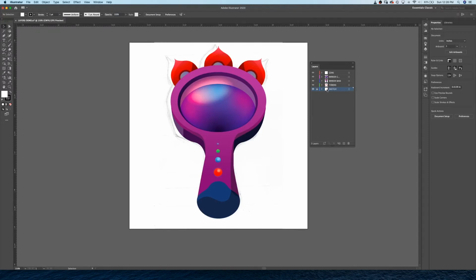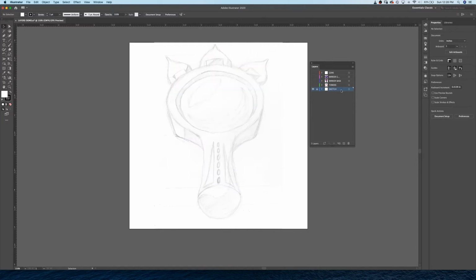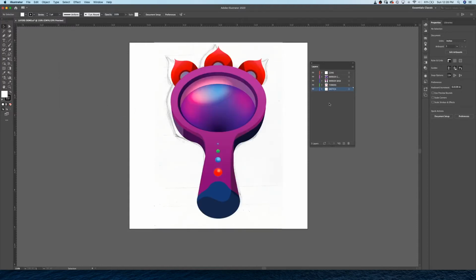And instead, I'm going to uncheck all of our layers, make them invisible. I'm going to double click on sketch, and I'm going to uncheck Template. This will show you the difference between having a template layer and just a standard image layer. So if you'd like to make these layers visible again, we'll hit Command Y one more time.